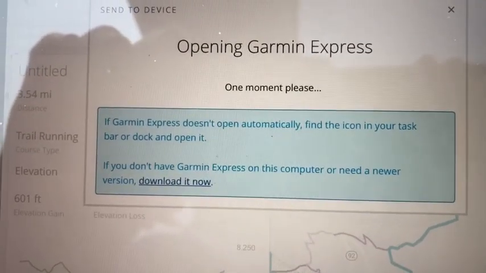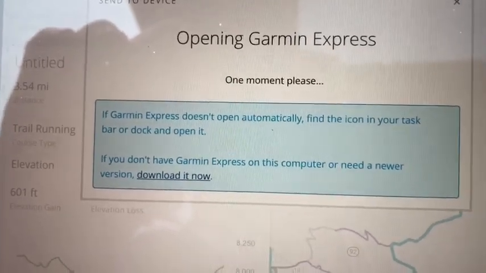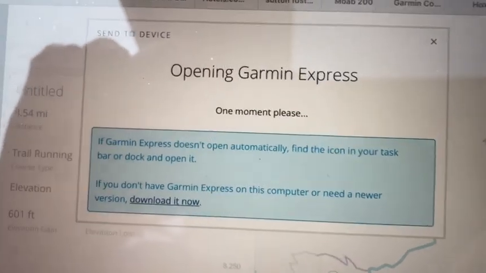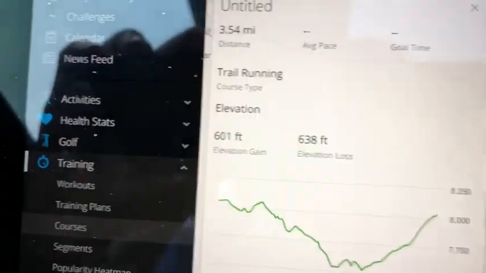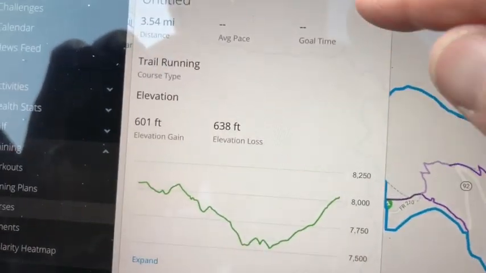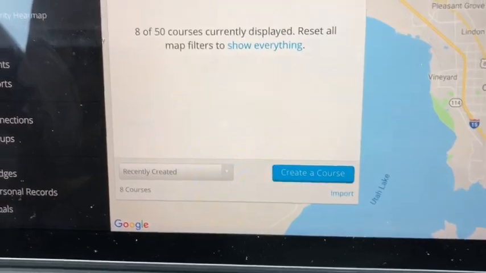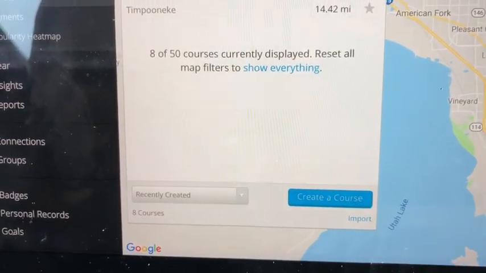You don't need to worry about that if you have a Fenix, because it'll automatically go to the app you have in your phone, and every time you sync your Fenix, it'll automatically go. Now, here's the other thing. We're just going to go ahead and zero out of this. Dismiss details. We want to create another course, but we want to create it not on the map, but we actually want to import a GPX file that we already have.